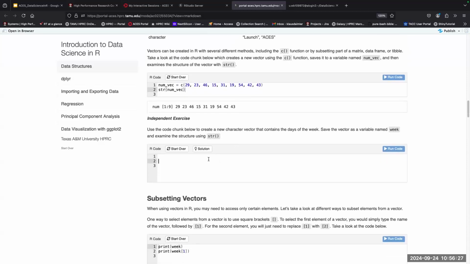All right. So we're going to use the code chunk below to create a new vector that contains the days of the week. We're going to save the vector as a variable named week and examine the structure using str. I'll go ahead and do this one along with you guys. So we're going to set week equal to the results of the combine or concatenate function and start off just naming the different elements we want. Now for character data, we are going to have to wrap those in either single or double quotes. So I'm just going to try this.